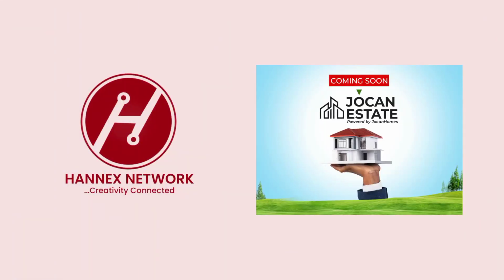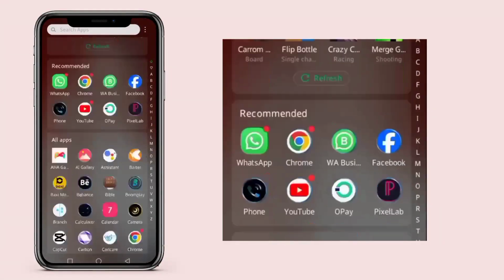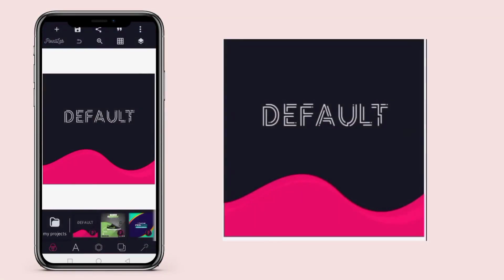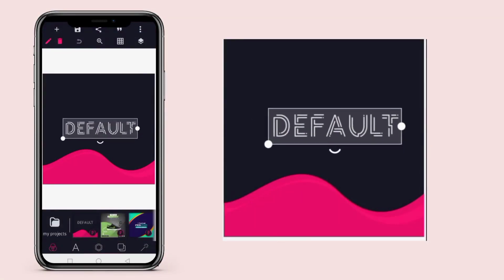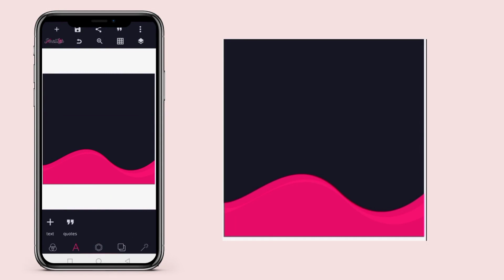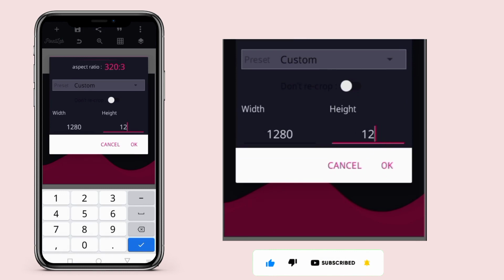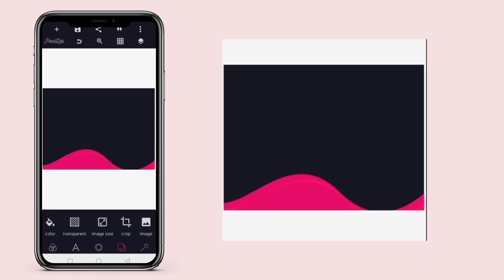In today's video I'll be teaching you how I made this simple banner here. Alright, let's dive into the main reason why we're here. First of all, open Pixellab app. The second thing to do is remove the default text and change the size of your design. Change the size of the background. Use the size I used.